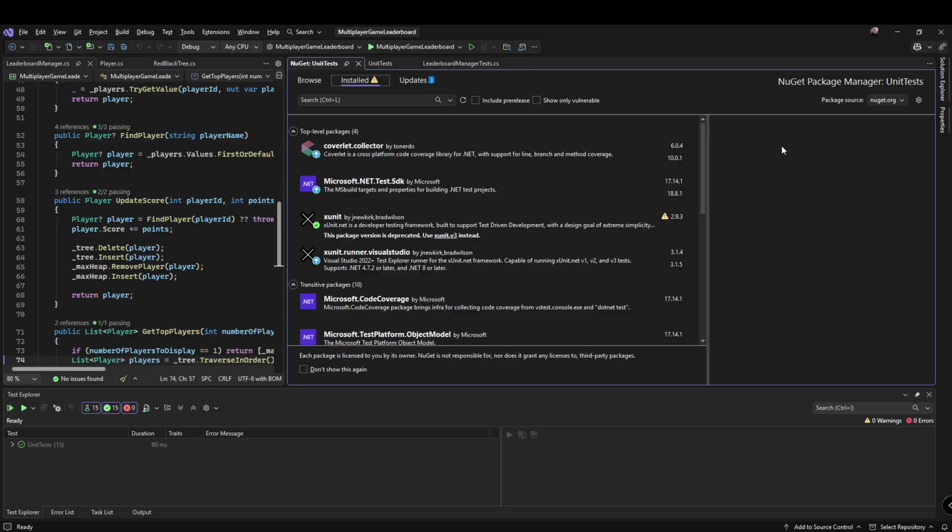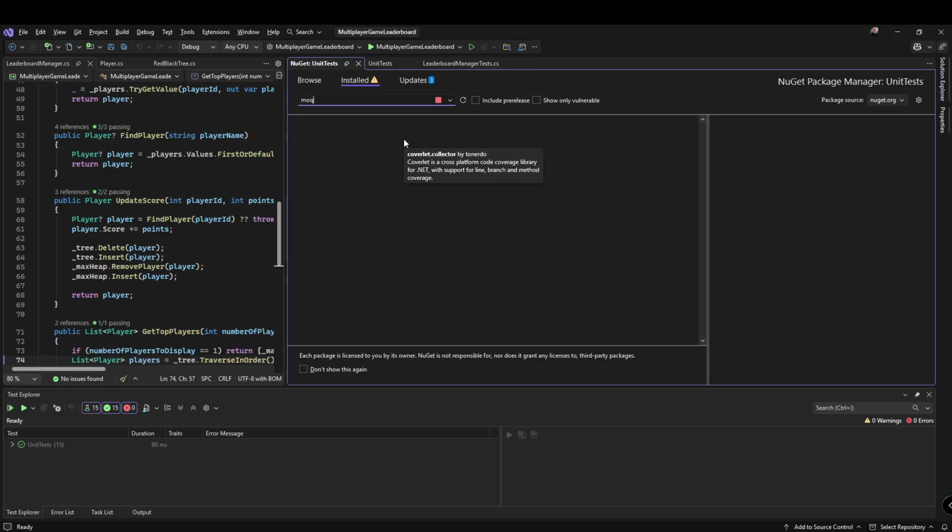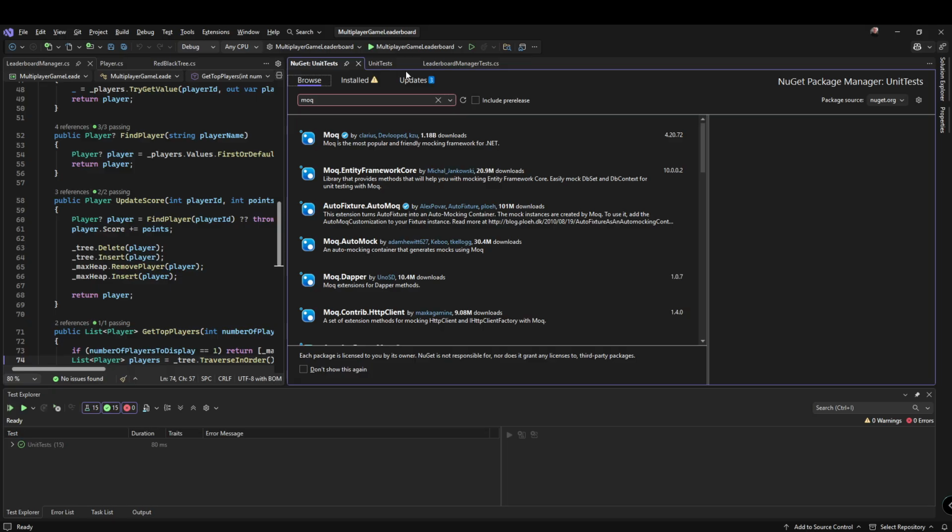You can see here some of theirs are XUnit. That one's deprecated, great. These are the ones that we have seen, and some of these are pretty out of date. I might consider updating these as well. The one we're going to add is called Moq, M-O-Q. Switch over to browse, and it's this one here.